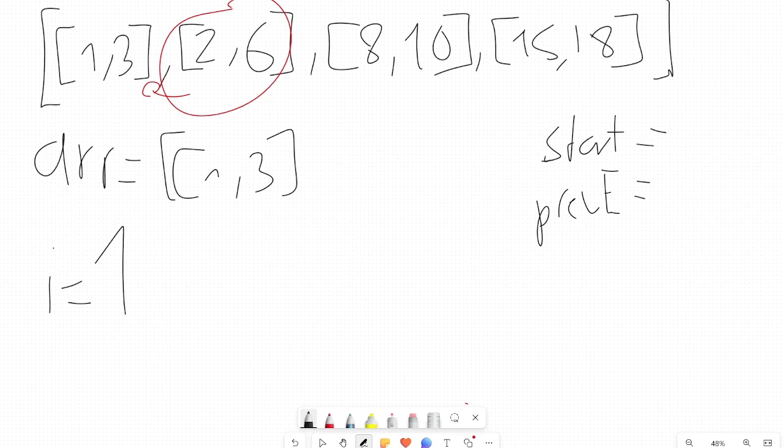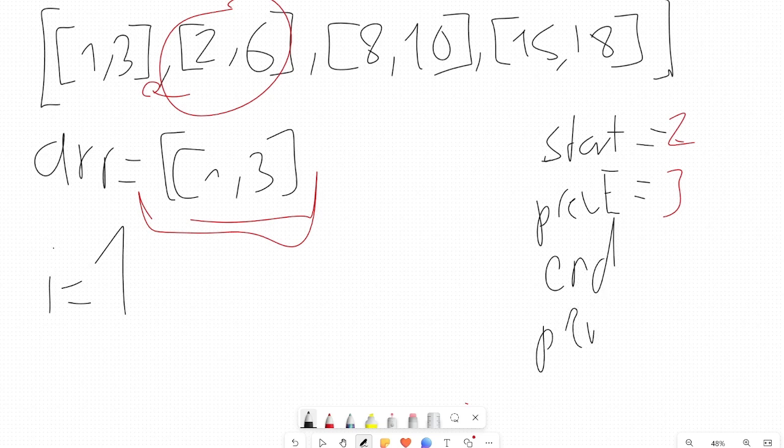So we'll check, is the current start smaller than or equal to the previous end? The current start is 2 and the previous end is 3. So yes, it is. In that case, we set the end value of the last array in the result to the minimum of the current start and the previous start, and the maximum of the current and the previous end. So let's set those variables as well: end and previous end, previous start. The end is now equal to 6 and the previous start is equal to 1. So we set the minimum and the maximum of those.